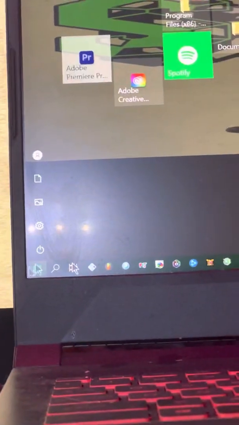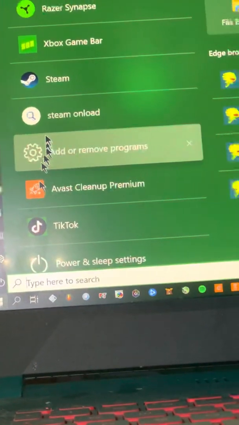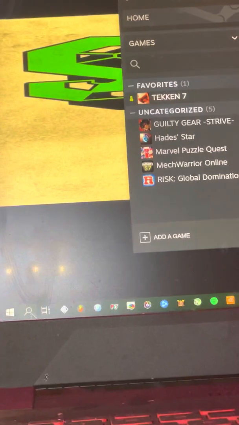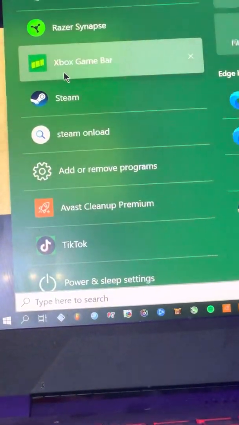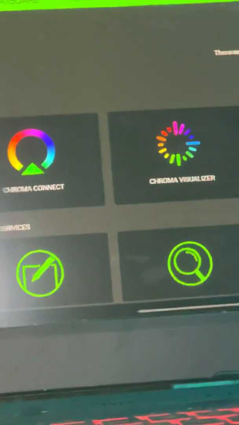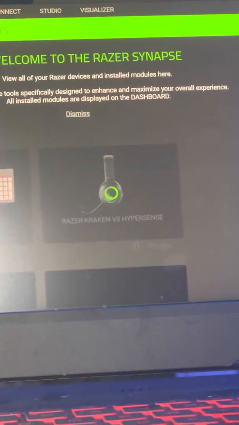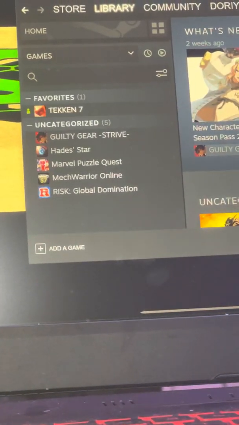So let's see if we open. Let's just recreate what I did last night and see what happens. So we got Synapse, we got Game Bar, oh, and the stick was unplugged. Let's just put everything back how it was. So the stick's unplugged, Razer's open. iTunes was open. So let's see if it works after this. This is just crazy. I don't know why this would even be a thing, right?